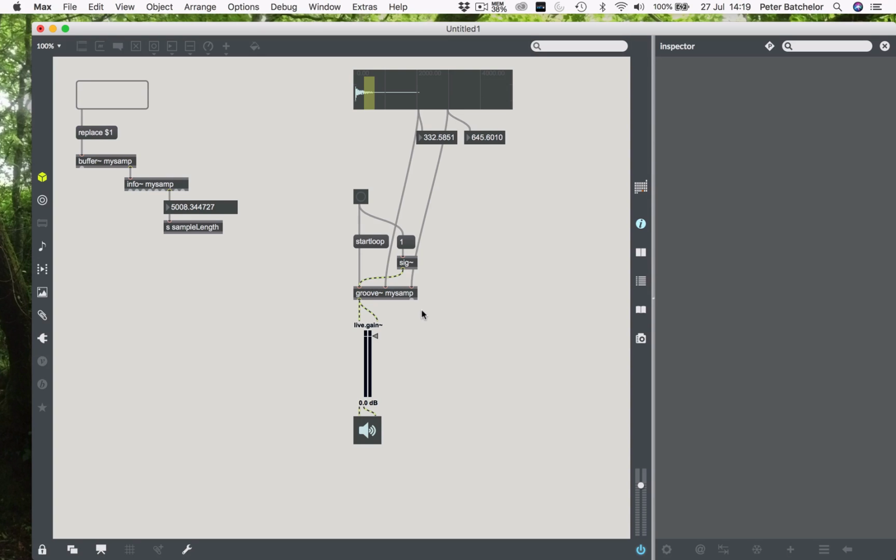And the way to do that is to establish whereabouts within that loop we are. And it so happens that Groove will tell us. So this right-hand outlet gives us something called the loop sync output. And that counts from 0 to 1 over the course of that loop. So it will start at 0 when you start the loop, and it will count. And when it reaches the end of the loop, it will be at 1.